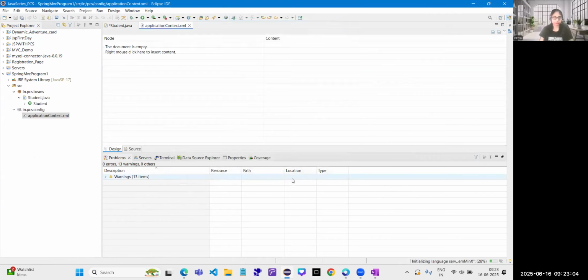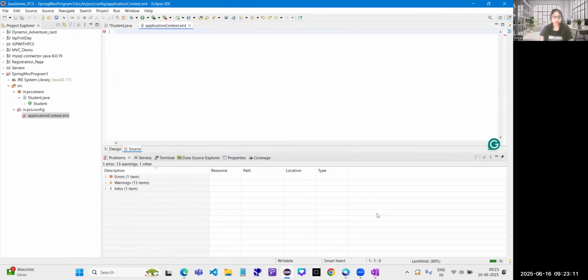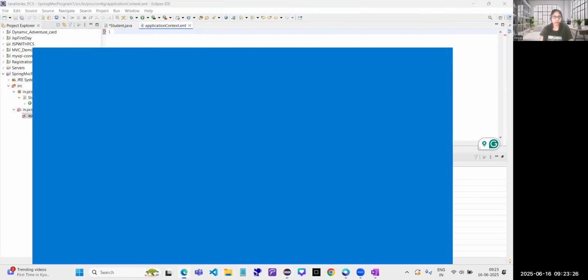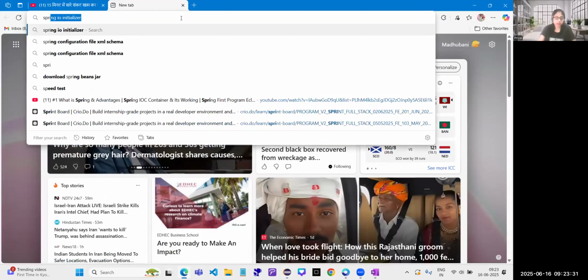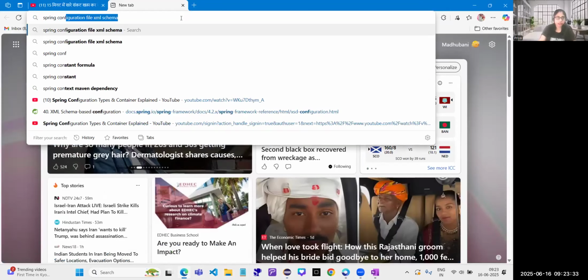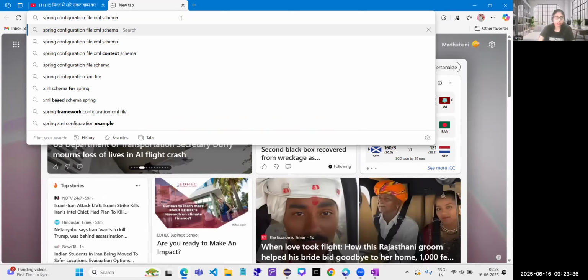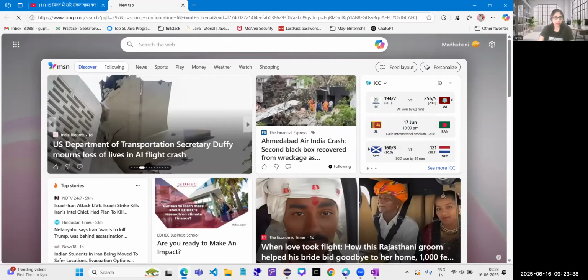Okay, this is the XML. We have to go to the source. So how do we create an XML file? We just don't know. We just go to the browser and search for Spring configurations file XML schema.